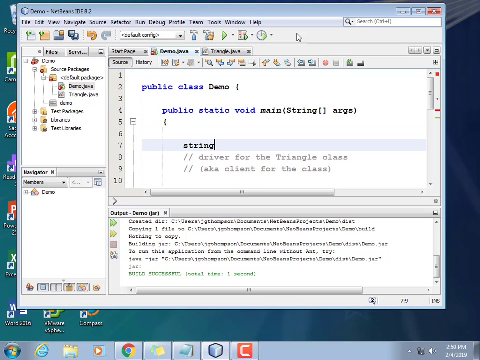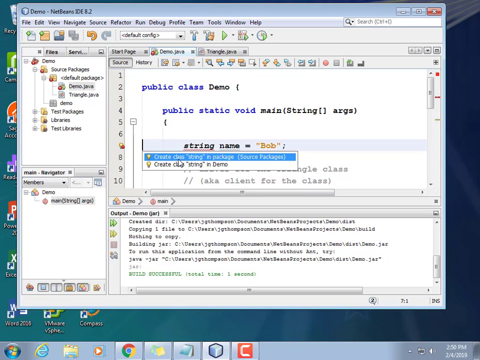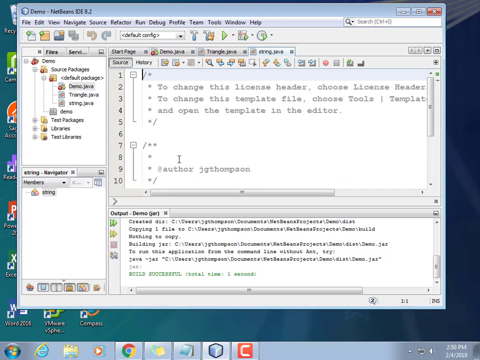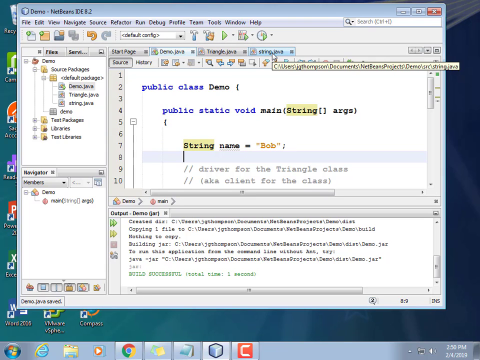Oh, I need some strings. So string name equals Bob, right? And I go, well, I got an error there. Okay, create class string. Boom. Now I've broken the code. Now the code is still broken. Well, what's wrong with that? I know that's how you use a string. Well, the problem is that in this language, string is a class, and so we have to use an uppercase S rather than a lowercase s, and we created an empty class that does that.